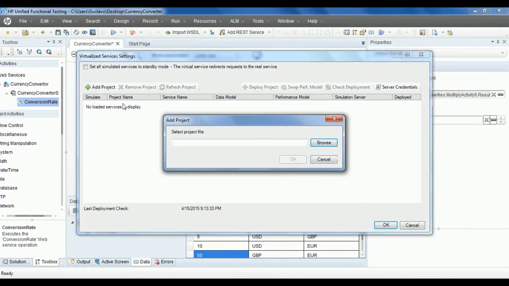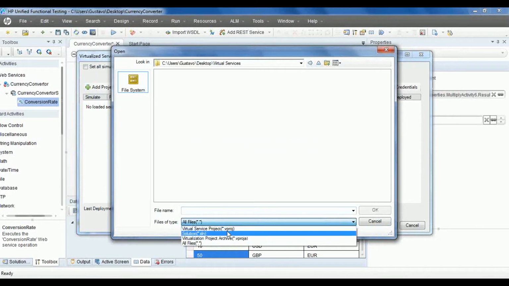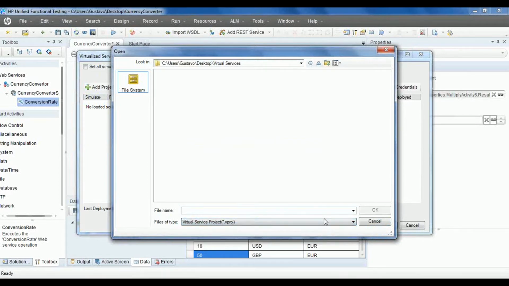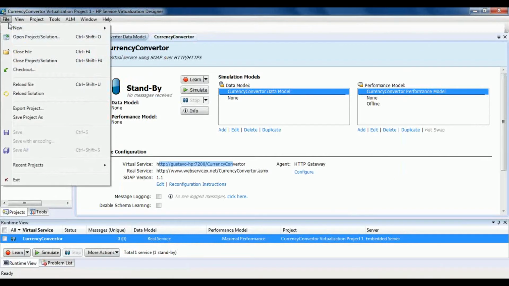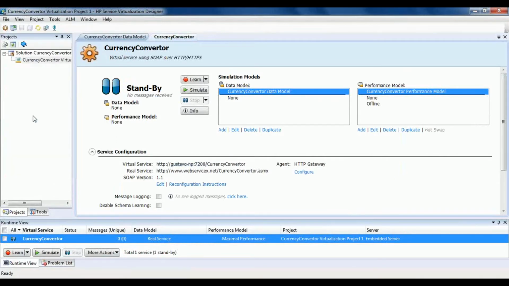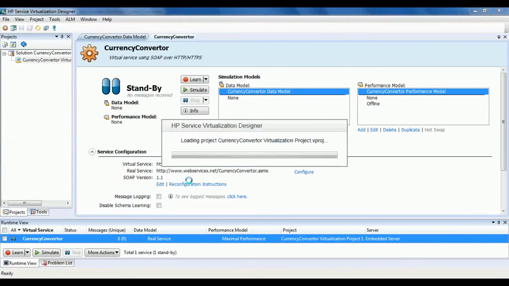This is going to ask me for a file type of vProj, which is a service virtualization project. And what I'm going to do is go back to service virtualization, and I'm going to save this project, which I haven't saved yet. So I'm just going to save this project as. On my desktop, I have a virtual services folder. I'm just going to rename this to the right name that I want for it, and click save.